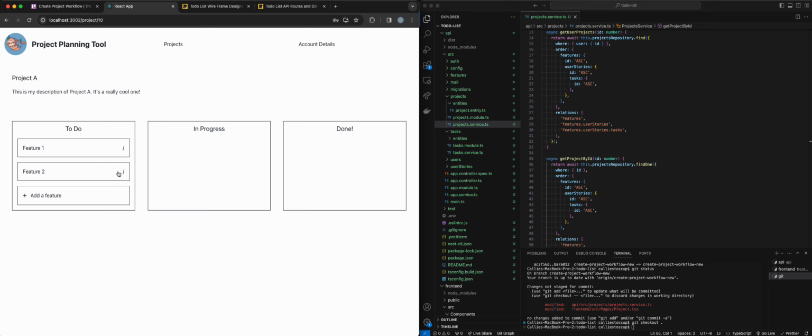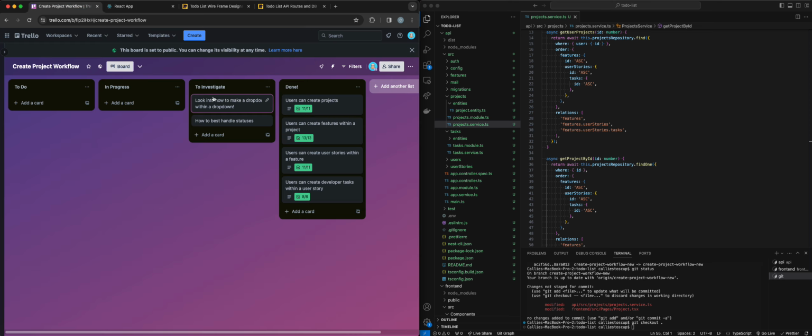Work on our statuses now. All right. So you can see that we are all done with our user stories, but we still have a little bit of work left to do. We have to investigate some things.